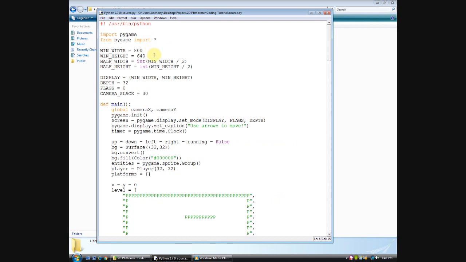Next we have WIN_WIDTH equals 800 and WIN_HEIGHT equals 640. These variables are going to be used to define the size of the window. These halved values of the window size are going to be used later by the camera. Next is this DISPLAY variable, which is going to take the window width and height we just defined and put them together into one variable. So the display variable will be a pair of values.